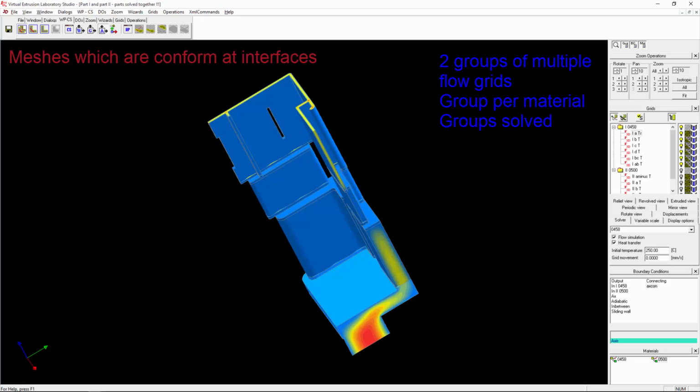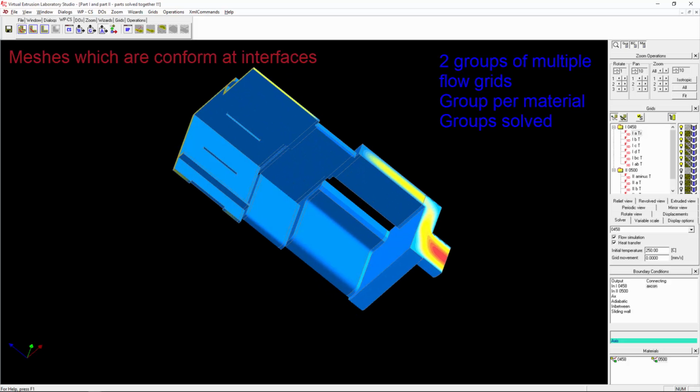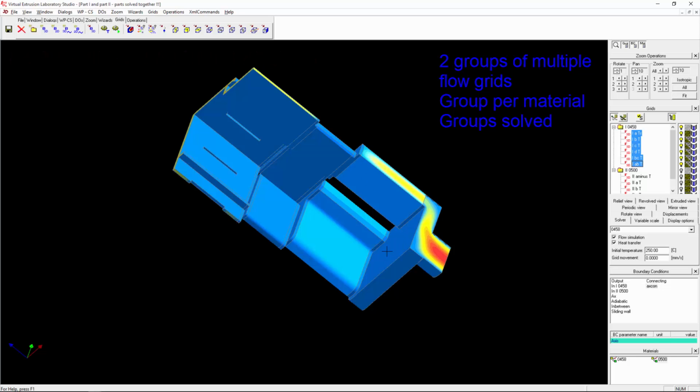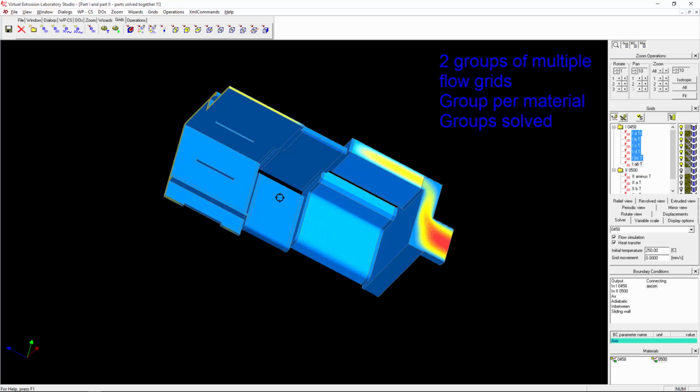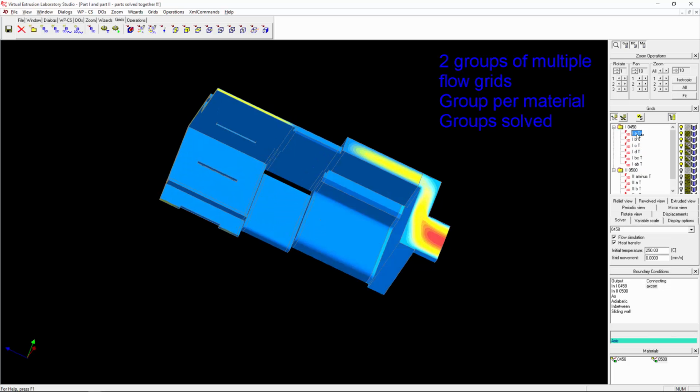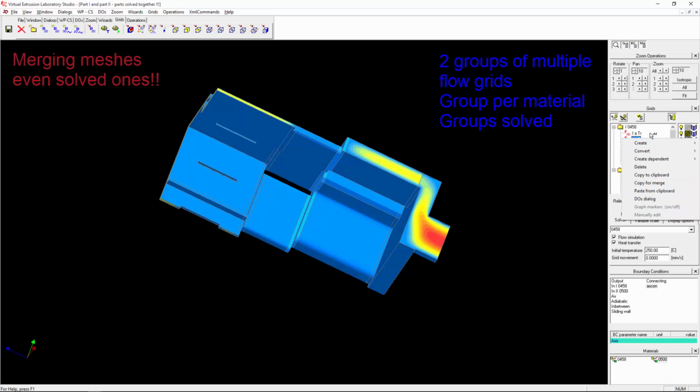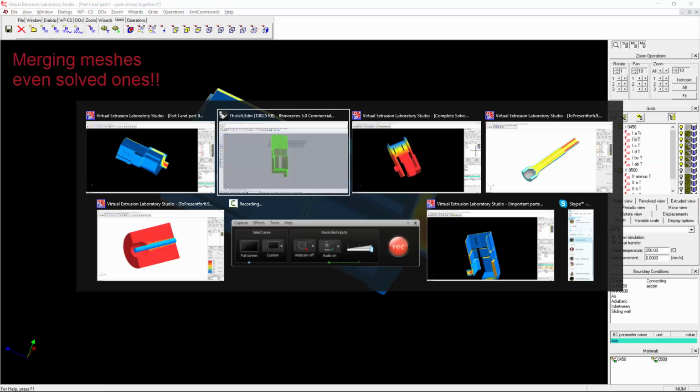The program allows one very useful function. It allows you to solve them together as one block. You can select this and start the solver, right, for all of them. If you do this, and if these meshes are conform at the interface, then the solution will behave exactly as it would be one flow domain. Well, of course, if you want to merge them, no problem. You can always copy for merge, and then once you copy for merge, you can paste from clipboard, and that will merge these 2 meshes into one. That's how this one was made.